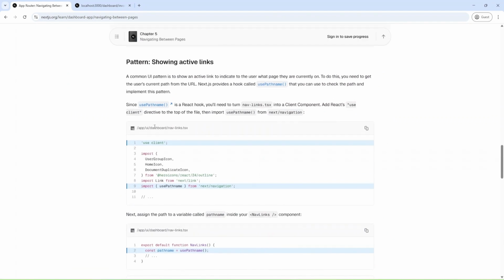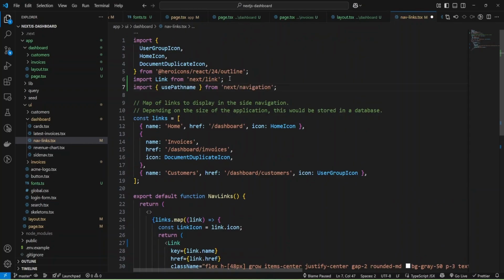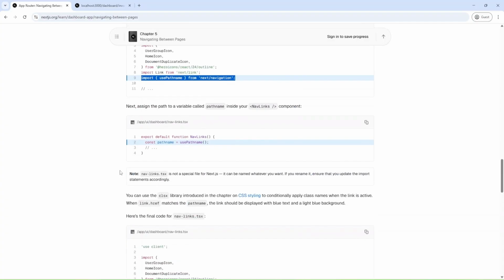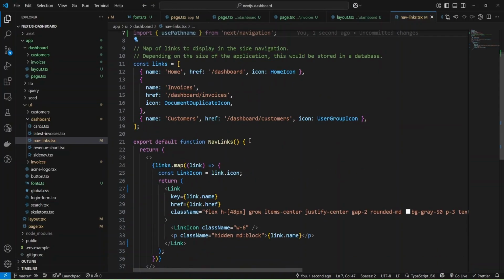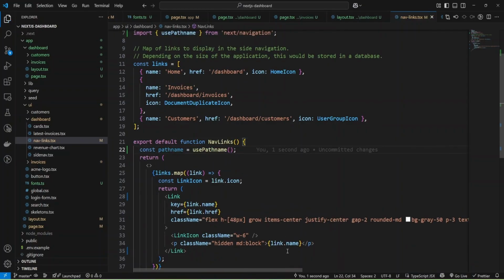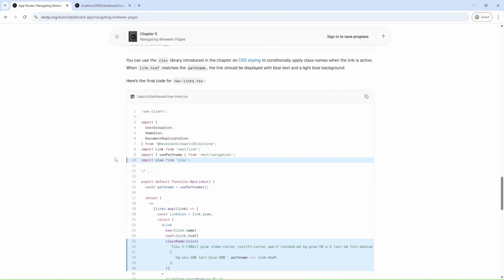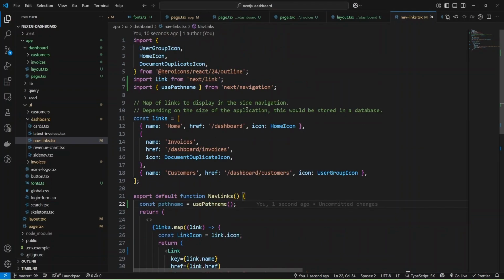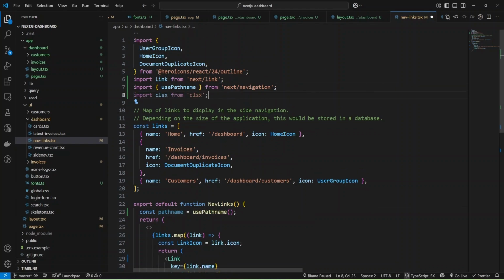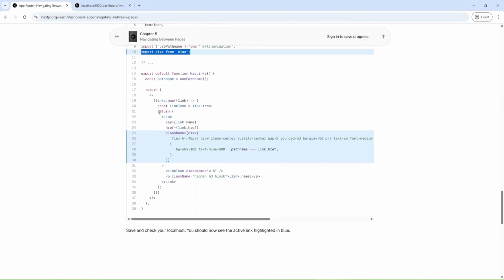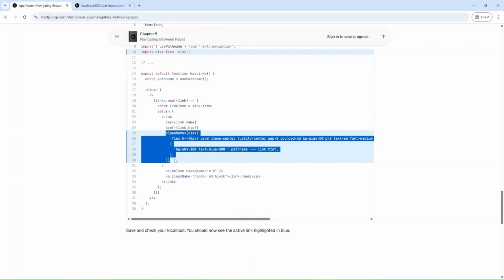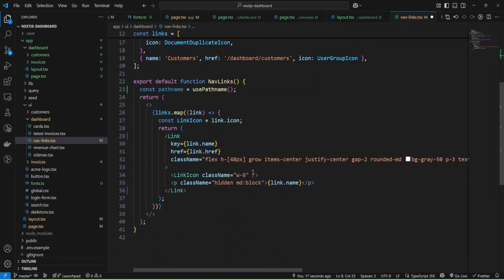Okay, and in dashboard, I'll add pathname. It's probably some hook from next/navigation. And we can use this pathname inside our nav links component. Okay, and let's check, and now we will add these classes, I believe. Okay, and we'll add it for the link. Okay, and let me change the link.